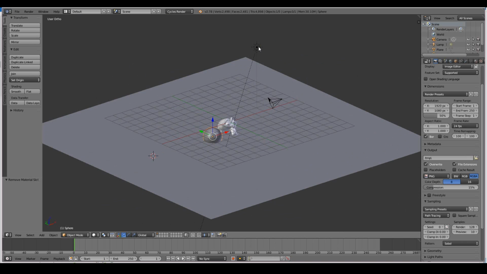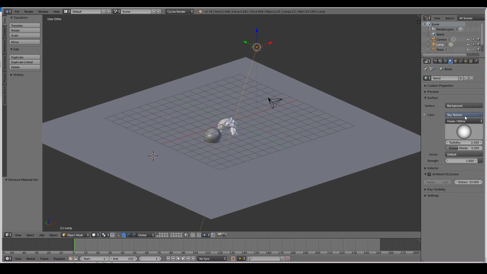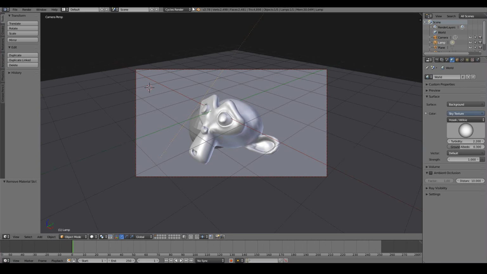I also added a sun lamp and gave it a power of about 1 with a slightly yellow tinge color. I also added a sky texture. And finally, I changed from Blender render to the Cycles render. So without further ado, let's now get into the shader system.